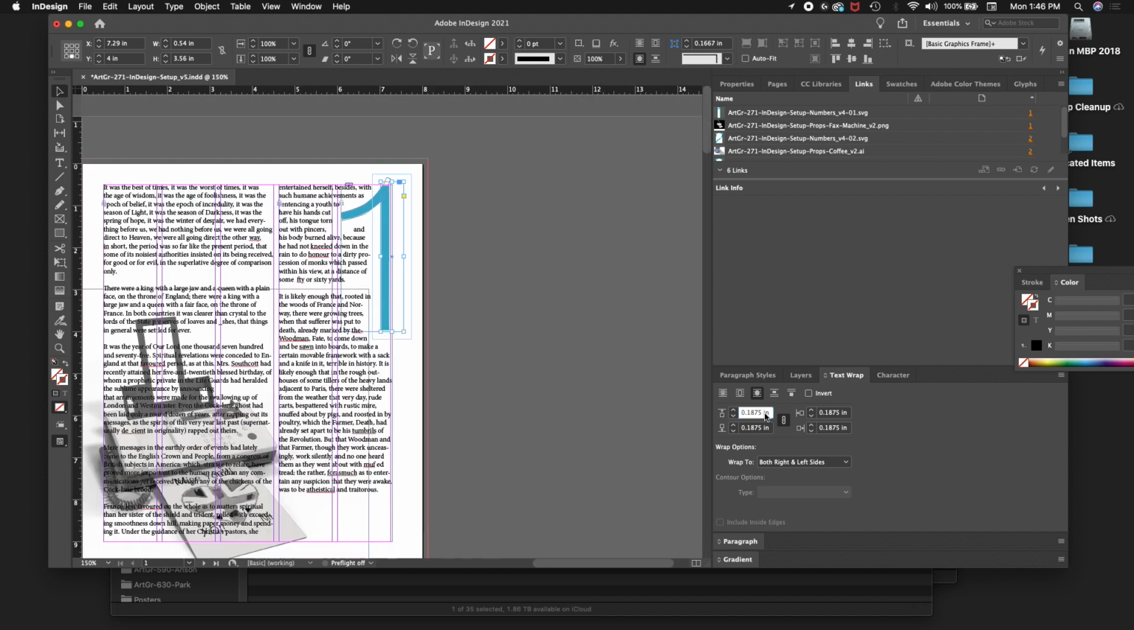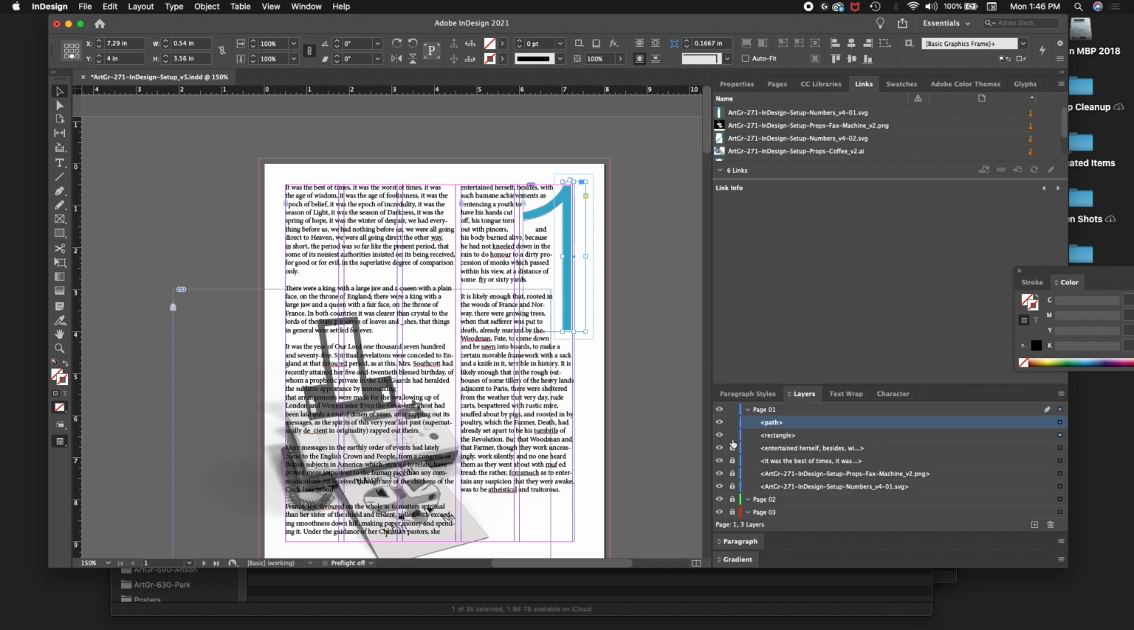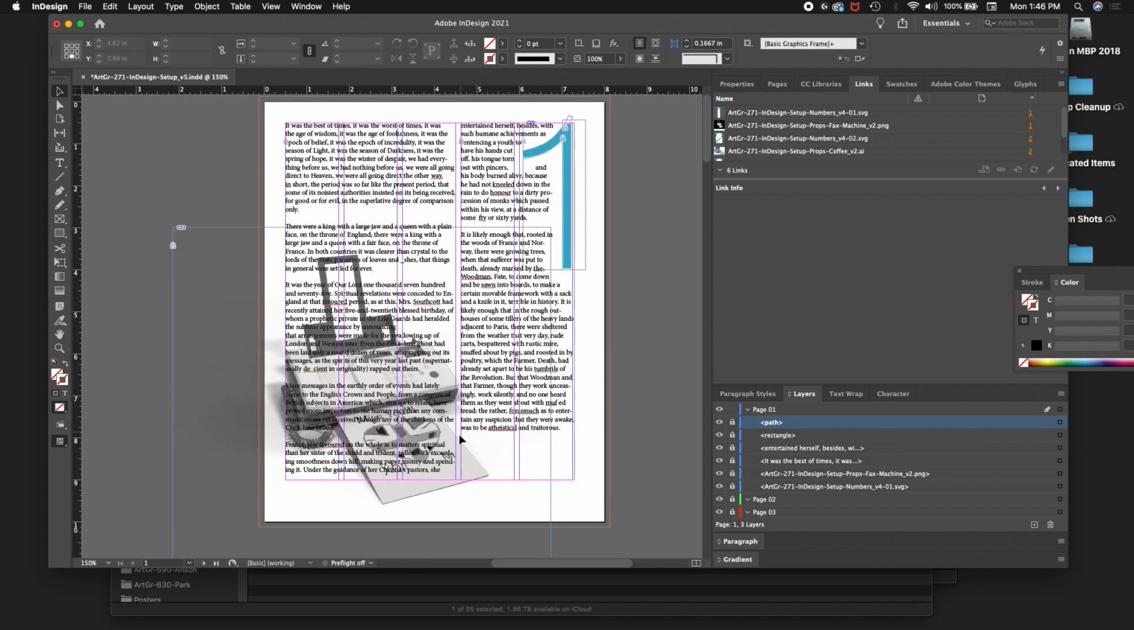So now I'm going to zoom out. Okay, and I like that. And the text is wrapping around the type. Cool. Layer. Now I'm going to lock those two guys. My layer is still unlocked. And now I'm going to make a shape for my fax machine. I'm going to zoom in a little bit.